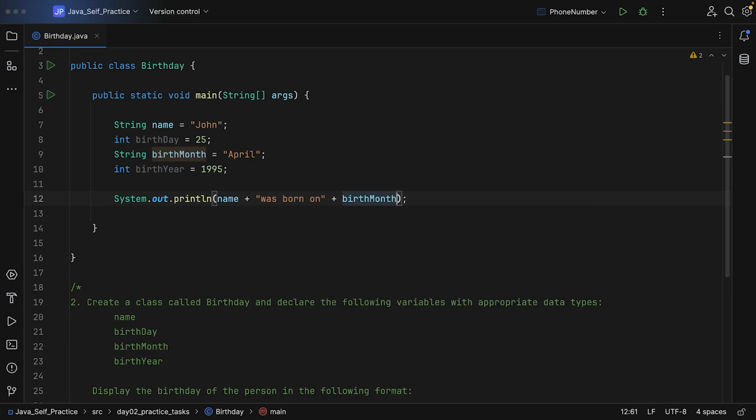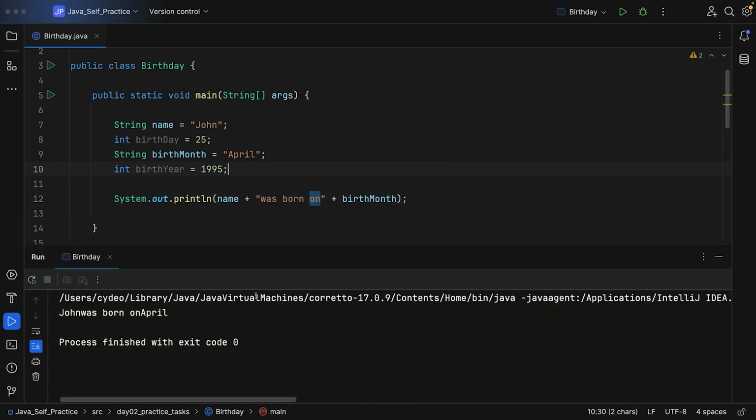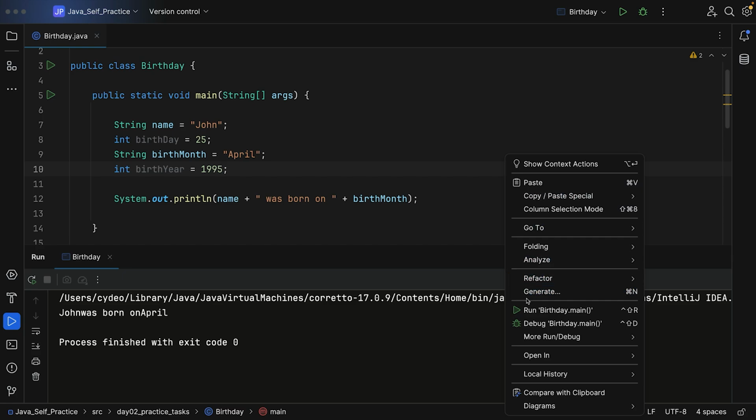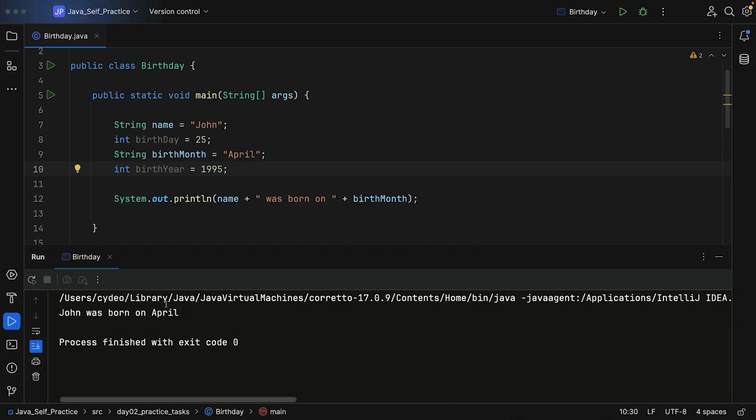Birth month. But if you notice here, I did not give the space between this word was and after this word on. Which means now what happens is right after the name John, there isn't even a space. So it printed was born on. And after this on, I also do not have space. Then it printed the month. So if you are missing the space, then you are not going to get those space characters on the console. So make sure that you give those missing spaces.